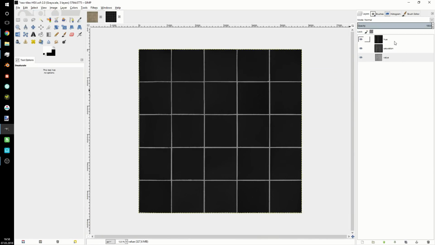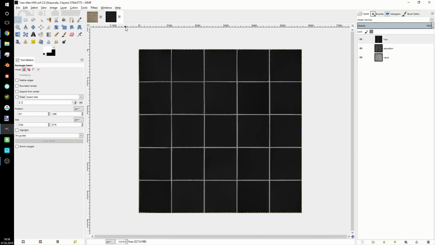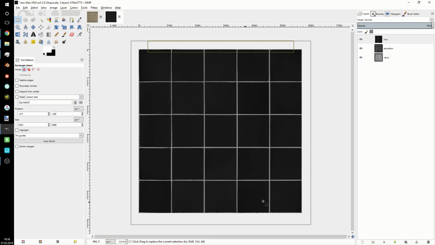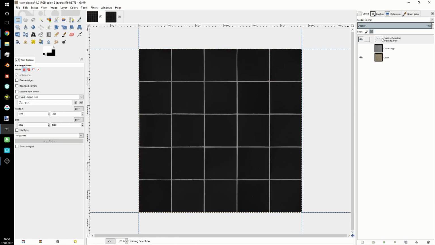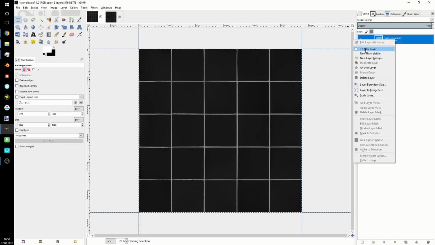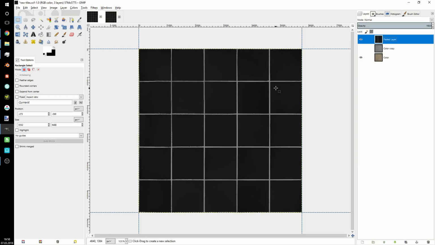So what I'm going to do is I'm just going to select this entire layer, press Ctrl C, then move back to the original image because the decomposing thing created a new one. So just move back to the original and paste that. And again, it pasted it as a floating selection, so just add that as a new layer.